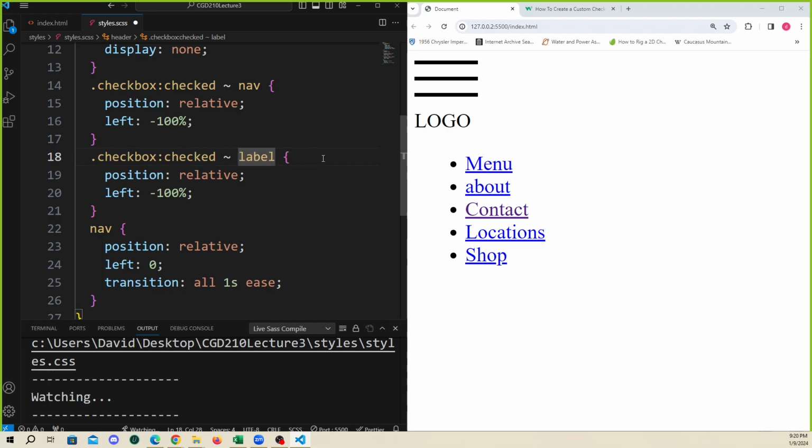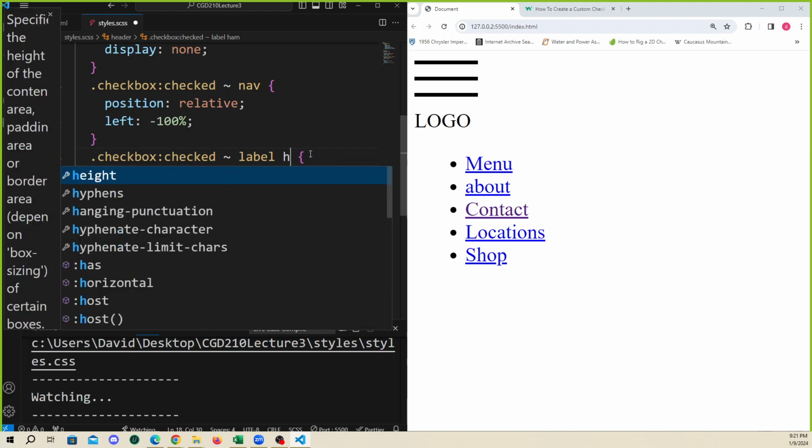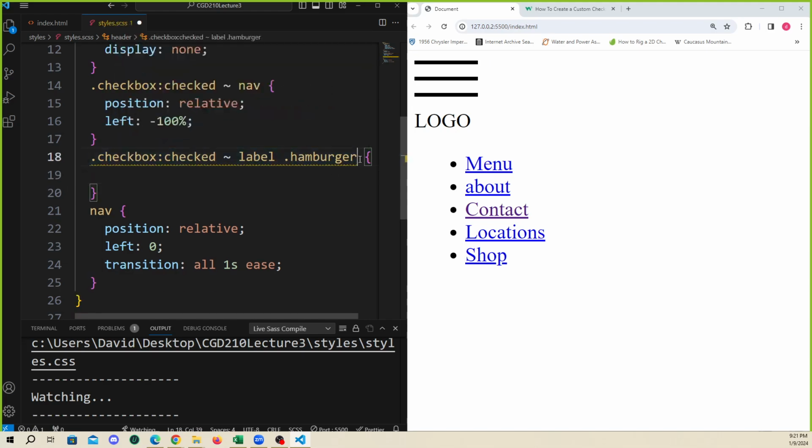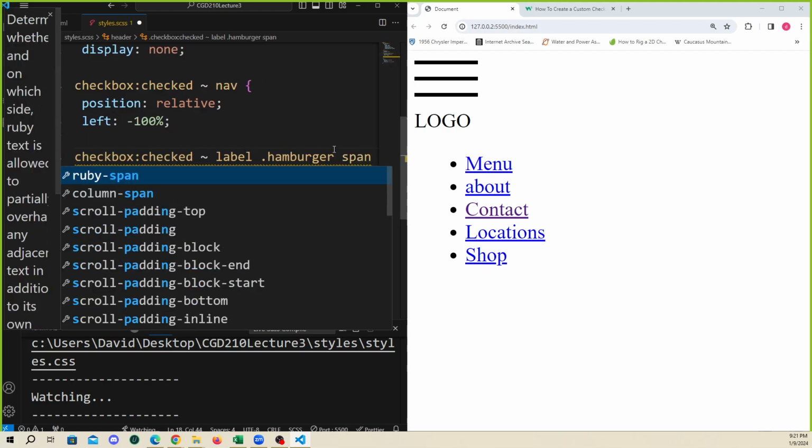And not just the label, but the hamburger that's inside of it. So I think we could say checkbox checked label dot hamburger. Let's say we want to change, well, yeah, also span. I'm trying to change the color of those three spans.